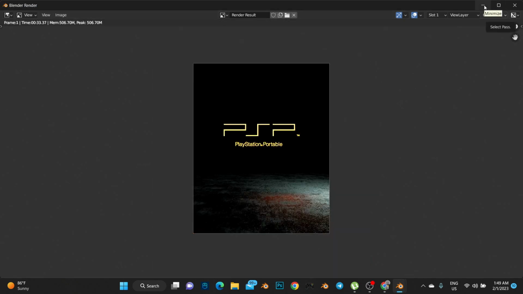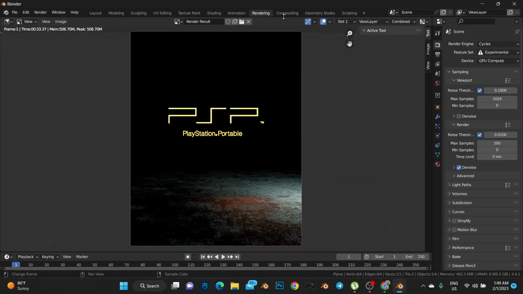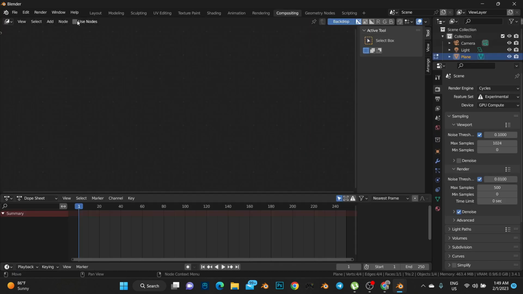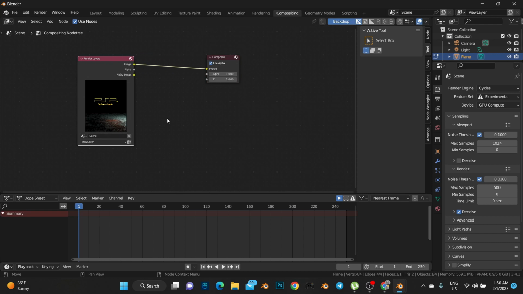So we already have this set. We go to the random tab there. This is the random tab. Now, this is the main part of the story. Go to your composition tab.